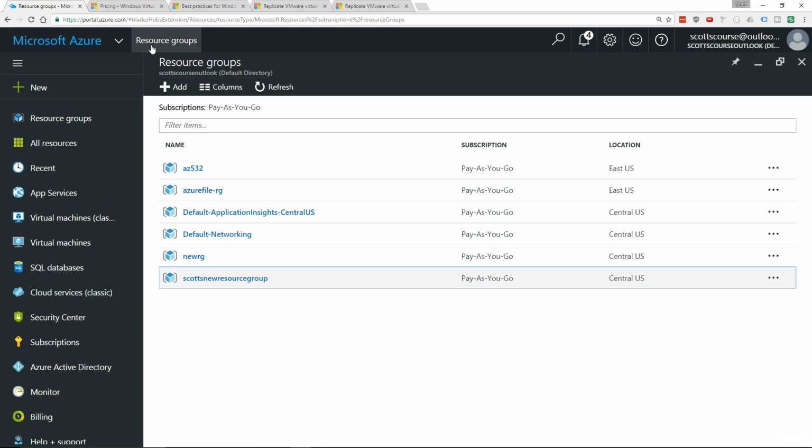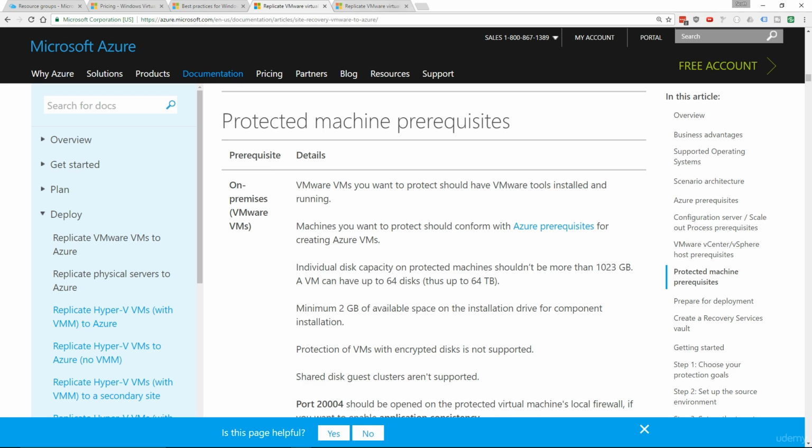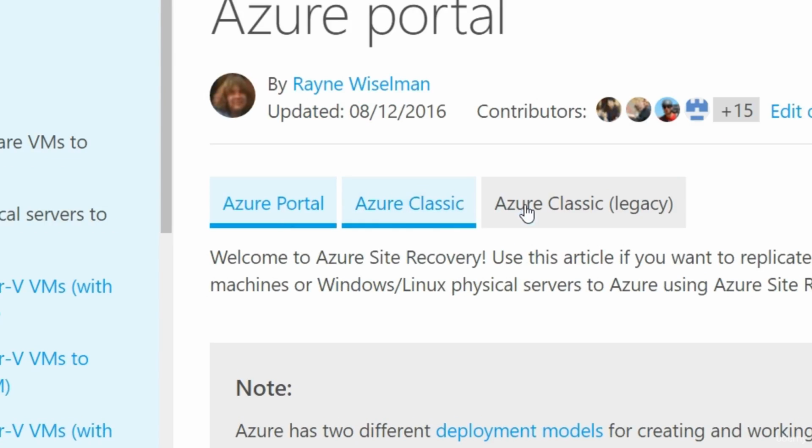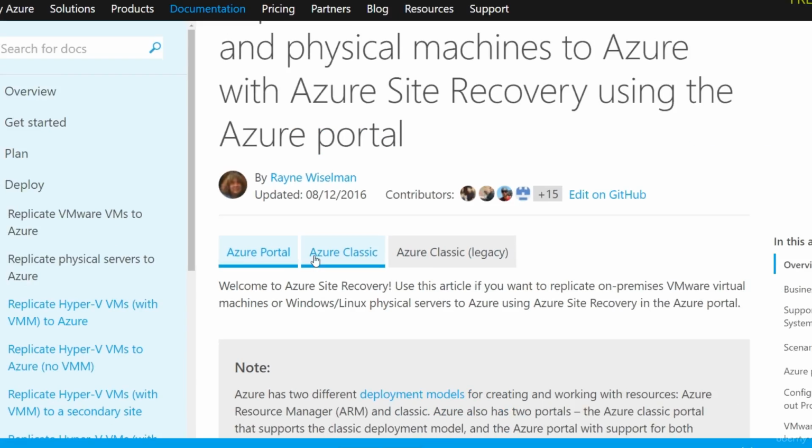Now, there is still the classic portal, and if you look at documentation on the MSDN Microsoft website, you can see here that there are 3 sets of documentation for this topic. There's the Azure Portal documentation, there's Azure Classic documentation, and then there's even an older Classic Legacy documentation. So even the Classic interface has changed such that they need to have 2 sets of instructions.